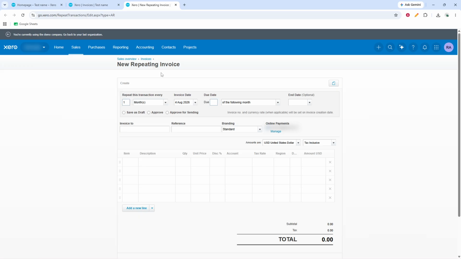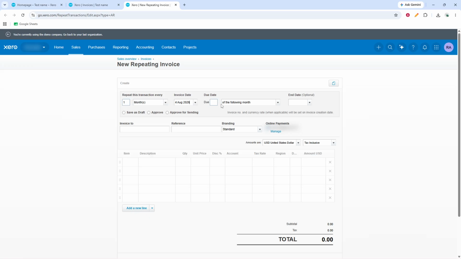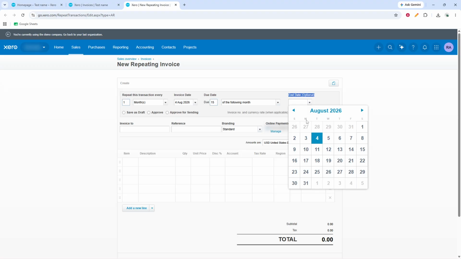In the section labeled Repeat this transaction every, enter how often the invoice should repeat. For example, you can set it to 1 month if the invoice needs to go out monthly. Then select the invoice date. After that, set the due date. You can do this by choosing a specific day or by using payment terms, depending on how you want the customer due date to be calculated. If this recurring invoice should stop after a certain point, you can also enter an end date. If not, leave that field as it is.